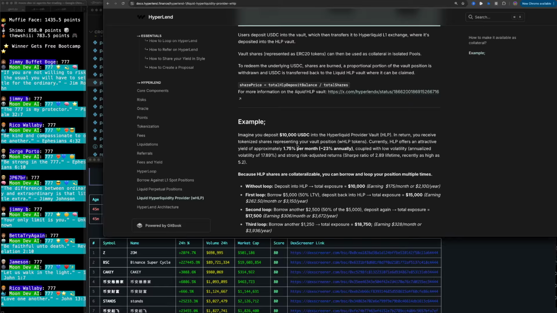Example: imagine you deposited 10,000 USDC into Hyperliquid HLP. In return, you receive tokenized shares representing your vault position, WHLP tokens. Currently, HLP offers an attractive yield of about 1.75% per month, which is 23% annually, coupled with low volatility, annualized volatility of 70.89%, and strong risk-adjusted returns, Sharpe ratio of 2.89, lifetime recently as high as 5.2.